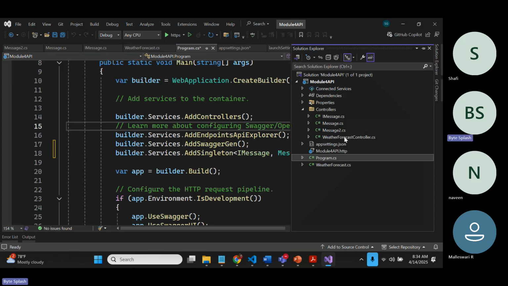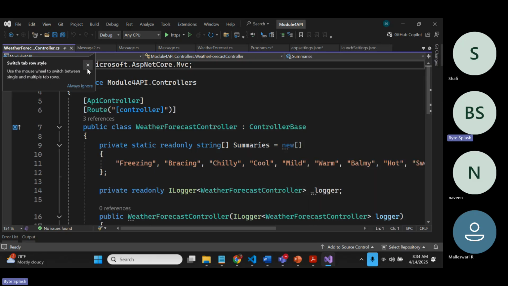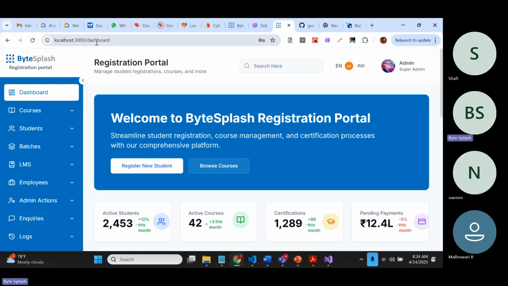So now, what is the controller? You can understand controllers steadily from tomorrow. But today, the controller will accept the routing. Now if I go to here and put dashboard, right, the dashboard component is loaded, correct?